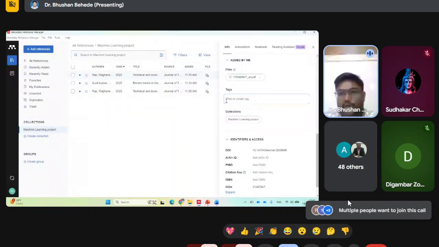So add the tags. You can add the tag over here. You can create your own tag. Suppose I have created one tag that is used in introduction, because initially I have decided that I will use this particular paper to write the introduction section in my research paper. You just have to click enter.